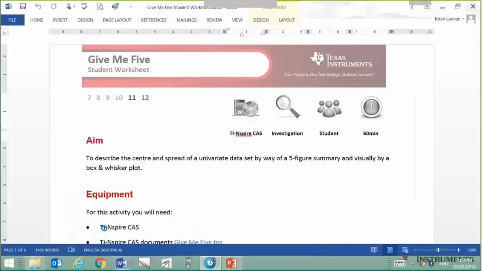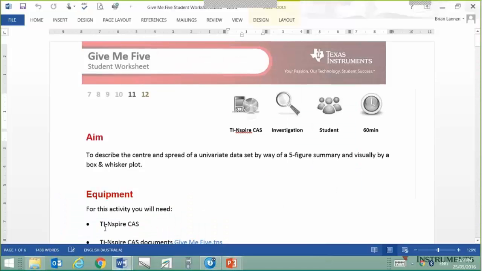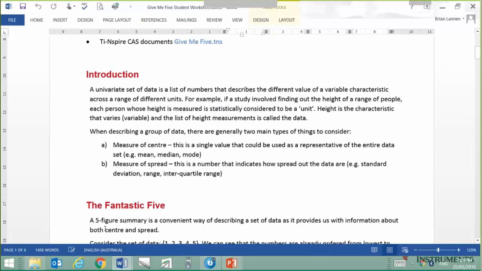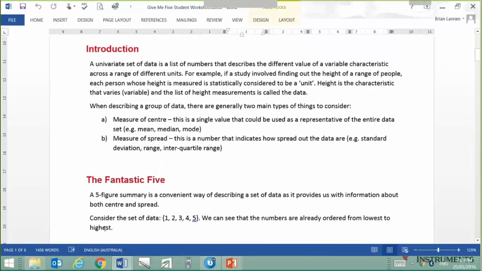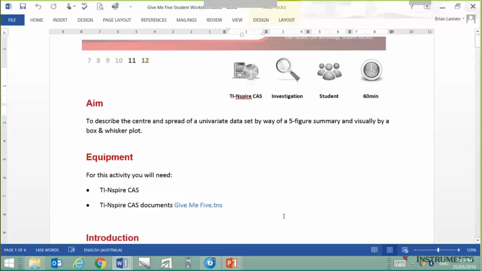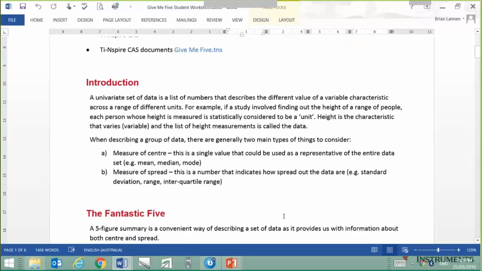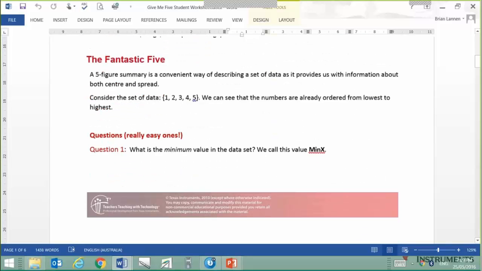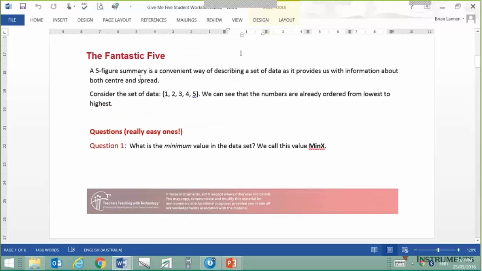Walking through the student worksheet, I've taken it right from grassroots. First of all, you see here I've highlighted Year 11 and Year 12. They do need to know this in Year 12, but this would more likely be introduced at Year 11 or even Year 10. So this activity, I know I've certainly used it with my Year 10 class. I refer to the 5 figures as the Fantastic 5, and really introducing this at a very, very basic level.